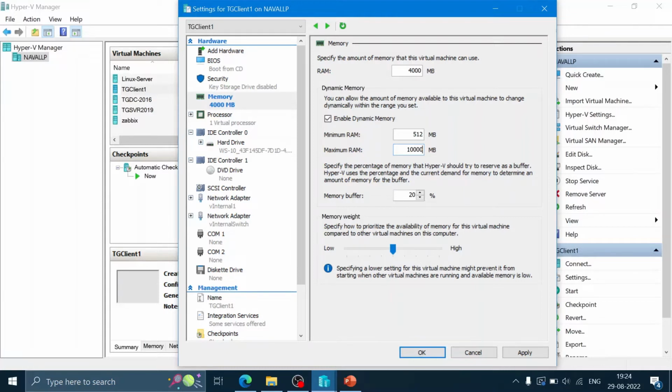Then we have the memory weight setting in here. So we can provide high or low memory weight to any virtual machine. Let's say that this virtual machine has the weight as high. So that means this virtual machine may be running a critical application. So that's why it requires more RAM, or it requires RAM on priority. So we can set the setting to high, and then this virtual machine will be provided the RAM by physical hardware on priority.